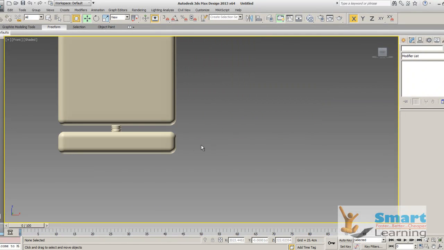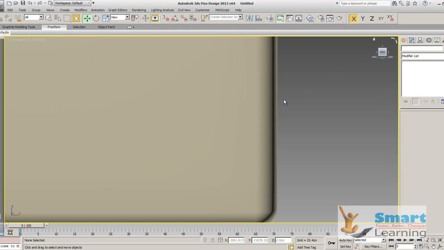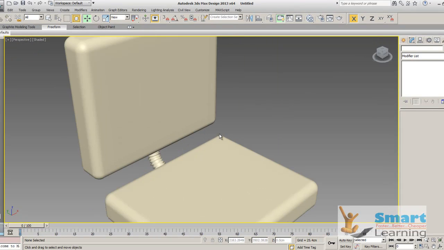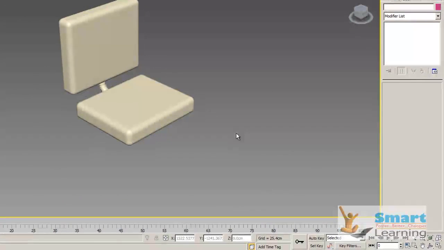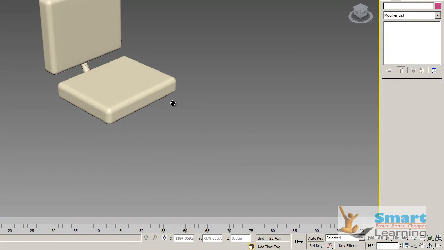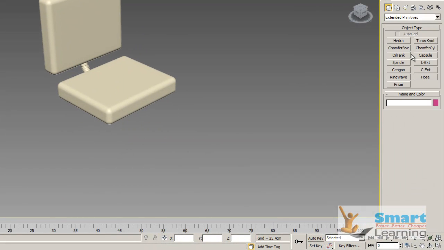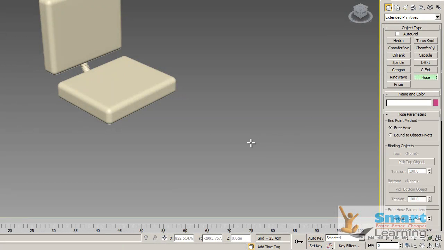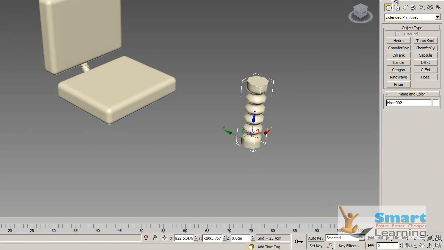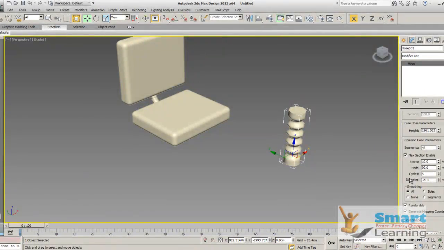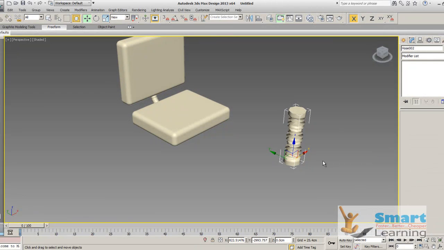So like this, we can create the suspension system which we are going to attach here. Next we'll go to the bottom rest where we'll be using again another hose. And here also I'll be controlling the cycles and diameter. Little bit of this much will be okay.